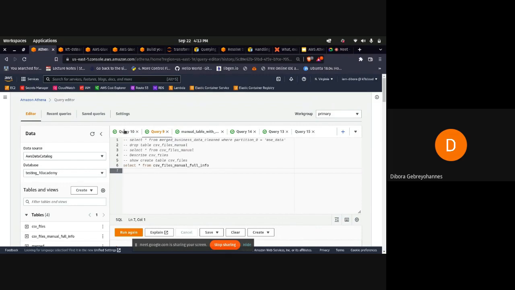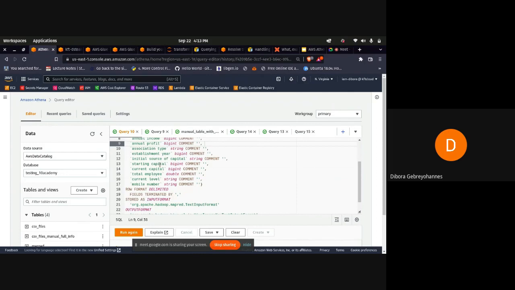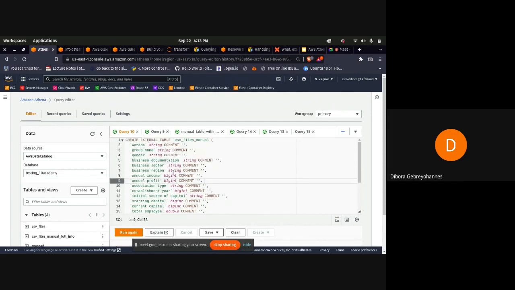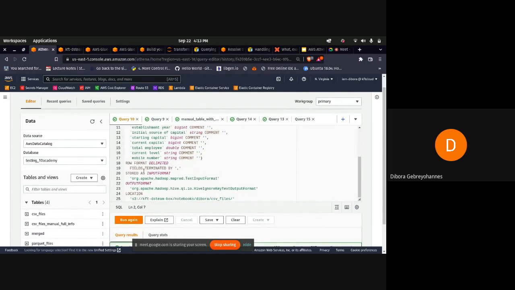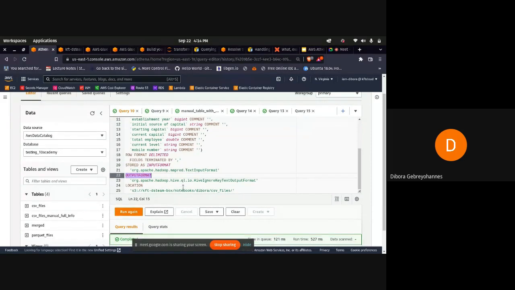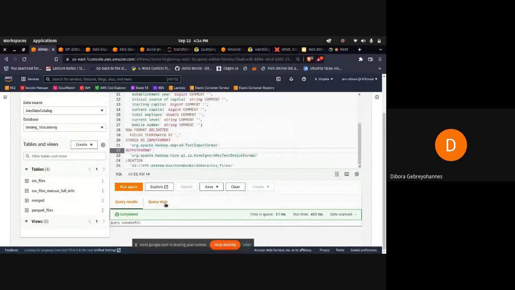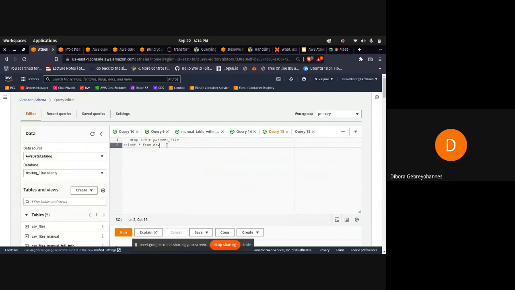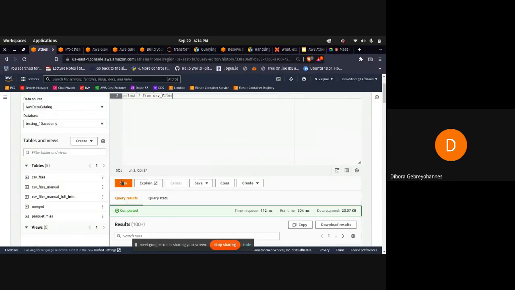So we can create the table if we know the schema, if we know what type of data our CSV files contain. We can just use this query, as you can see. It contains each column with its type and some other information, which is just the input format of the data, and then the output format and the location of where our data is located. If we run this, now we have created a table and we'll be able to query this table, right?